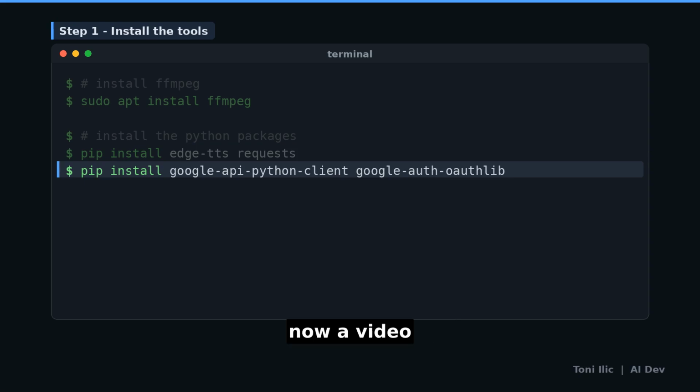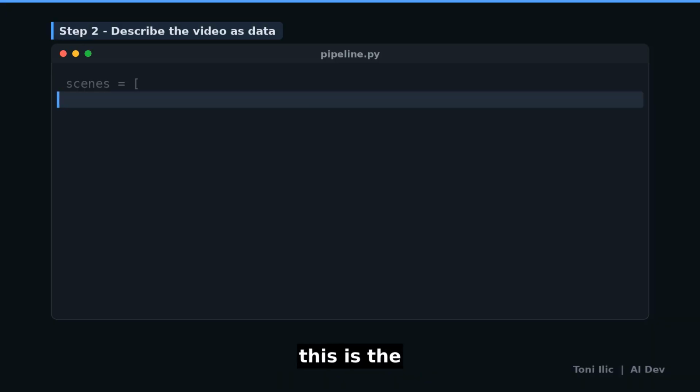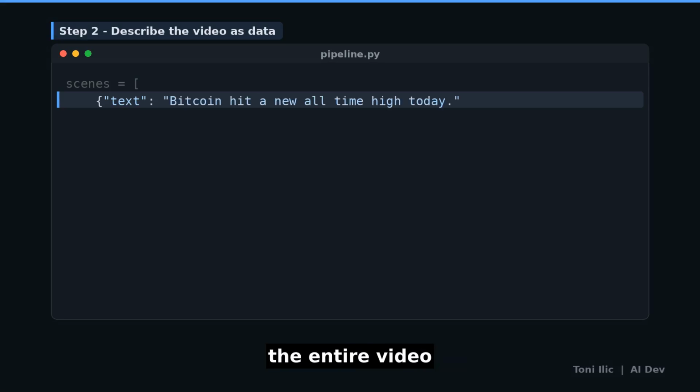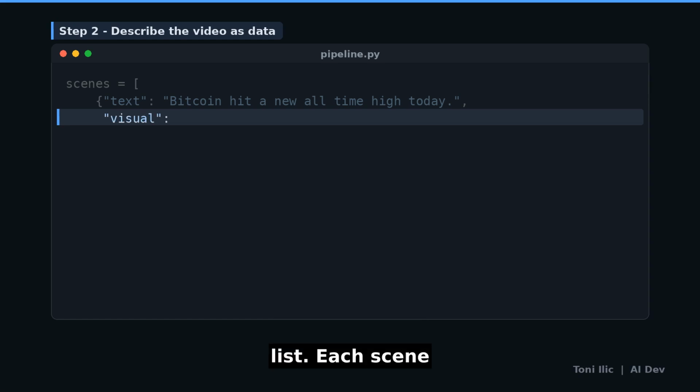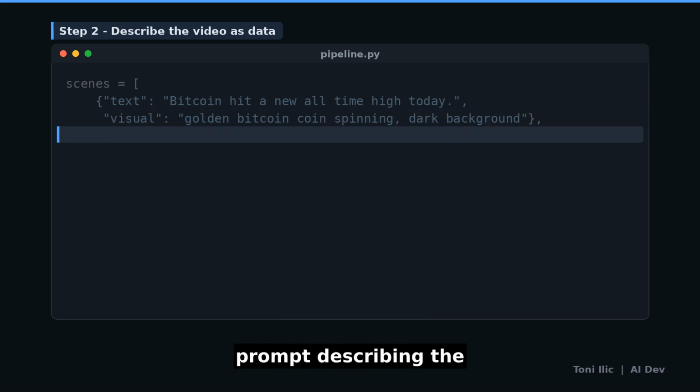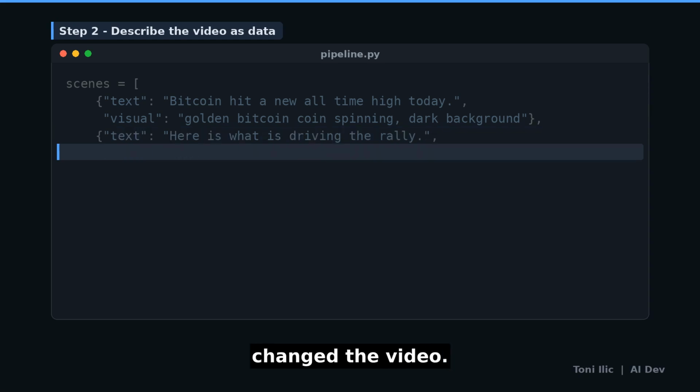Step 2, and this is the core of the whole system. Instead of hard coding anything, we describe the entire video as data, a plain Python list. Each scene is a dictionary with 2 keys. The text the narrator will say, and a visual prompt describing the B-roll for that exact moment. That's it. Change this list, and you've changed the video. Nothing else in the pipeline needs to know what the video is about.